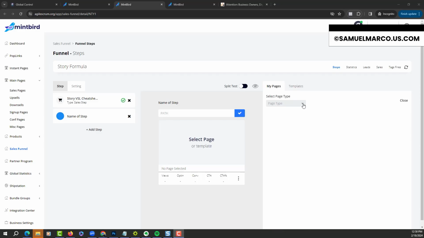This time the logic changes. Because the software knows that the first step was a sales page, there's only two options. It could only be an upsell or a confirmation page. It wouldn't do another sales page. It wouldn't do a downsell, right? These are the only two options. So let's go ahead and choose upsell.